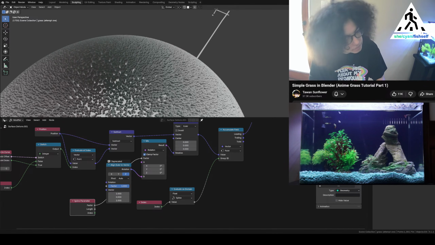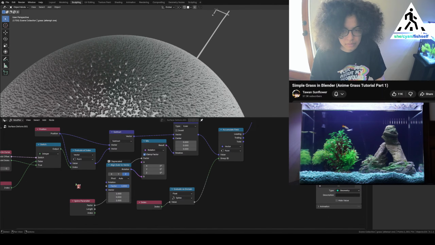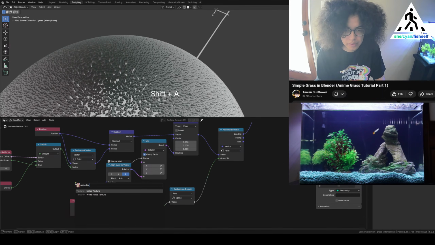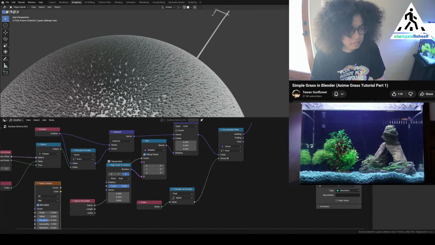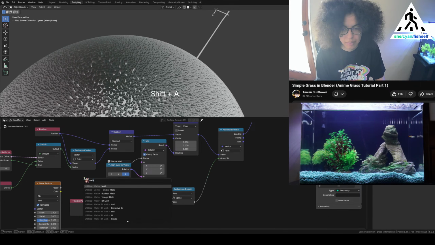So let's add randomness to it using the ever popular noise texture node. Turn off normalize, scale it down to 0.5, and set the detail to 0. This creates a subtle, natural level of randomness. Then we'll use two math nodes, set one to multiply and another to multiply add, then connect them like this.